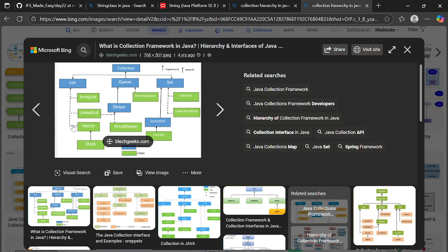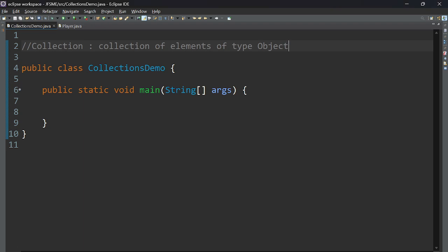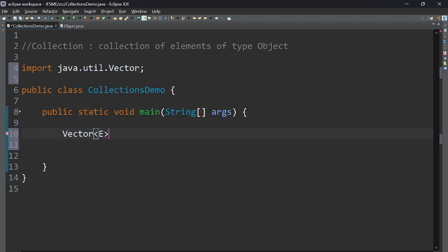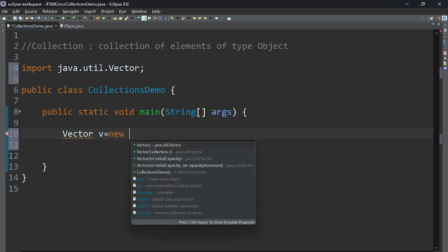We will talk about just ArrayList versus Vector first, and after that we can go for the other classes, LinkedList and Stack. So first let's talk only about ArrayList and Vector. I'll talk about a Vector. What is a Vector and how do we create it? Let's create a Vector, java.util.Vector. I'm creating a Vector: v is equal to new Vector.